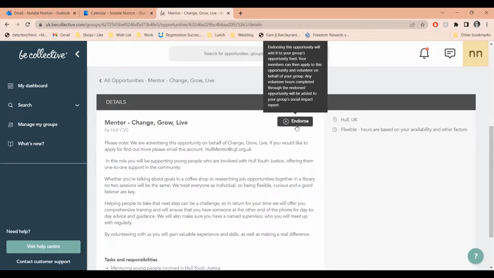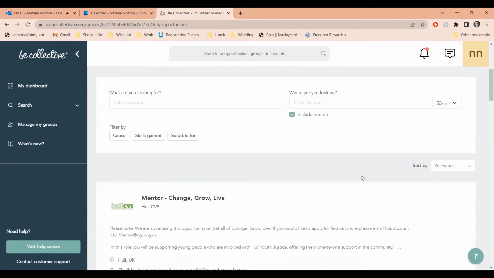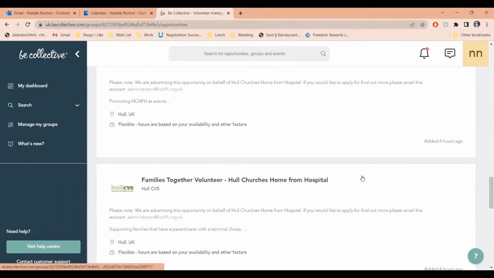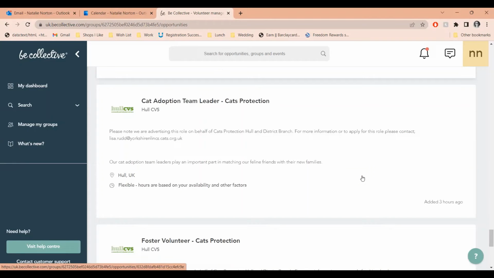So what that then does is this opportunity will then not only come up on Hull CVS's page, but it will come up on your own profile as well. So we can see this in practice within Hull CVS's opportunity page. So if I scroll down, obviously at the moment these are the opportunities we're pushing out there as the volunteer centre. So these are all ones that we have put onto Time2Volunteer ourselves.